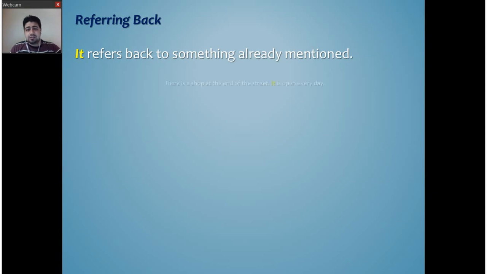Then let's talk about using it and there in order to refer back to something. Usually we use it in order to refer back to something else in a sentence. Why is it related to there? Here's an example to show you. There's a shop at the end of the street. Full stop. It is open every day.